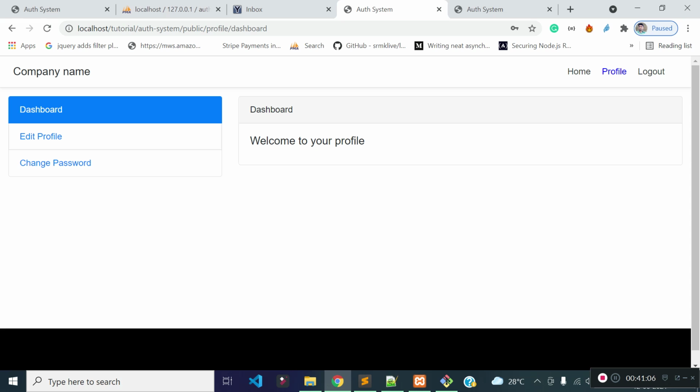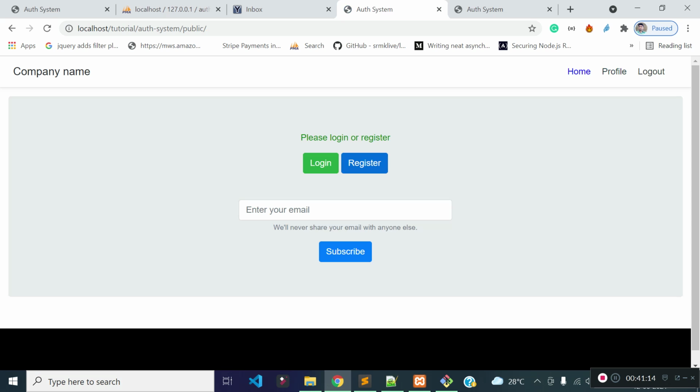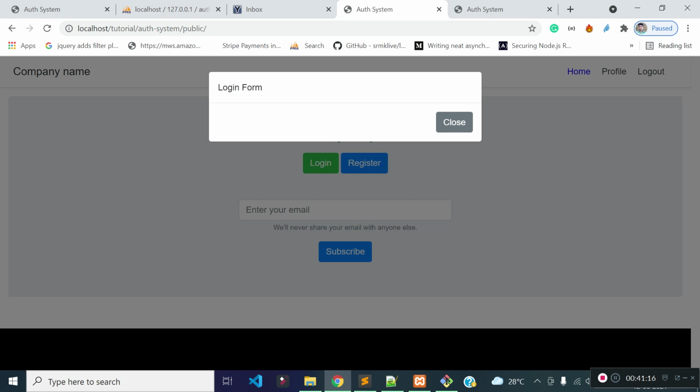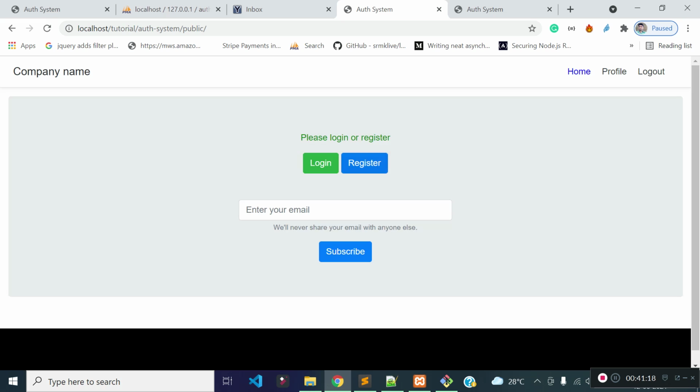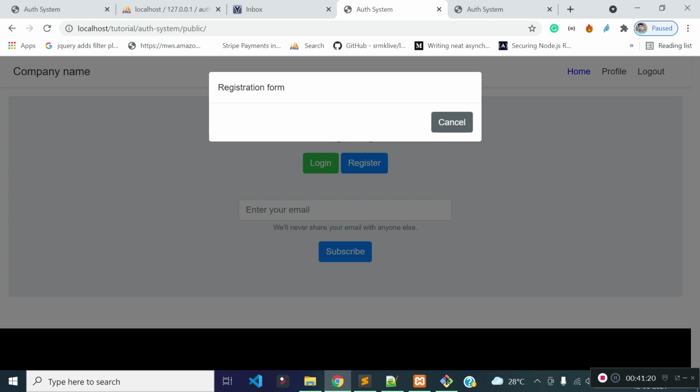Okay, so our reset password functionality or forget password functionality is done. In the next lecture, I'll do login through Ajax with this pop-up modal and registration with Ajax to this pop-up modal. Okay, so stay connected.